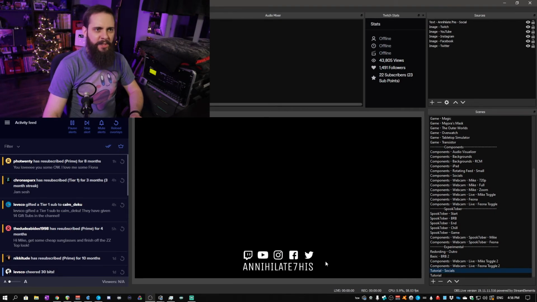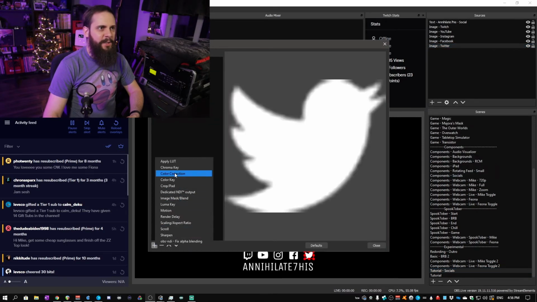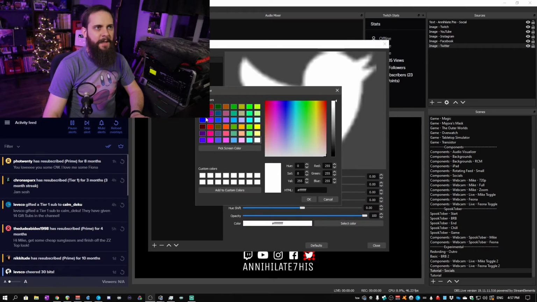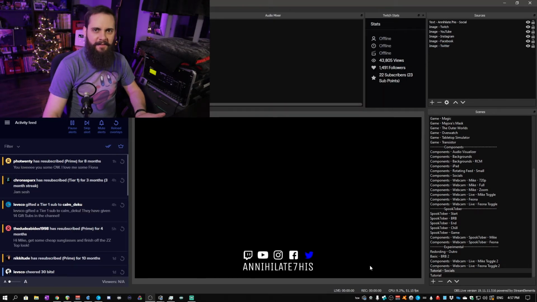Another option, if you want to change the colors inside of OBS, is you could right click, add a filter, and you can do a color correction filter in here as well. And say I want my Twitter icon to be blue now, I can go and select color and then pick a blue color that I like and hit OK, and it'll be updated in real time.